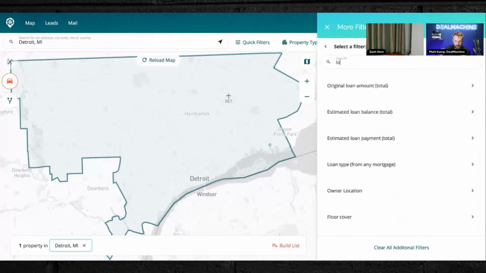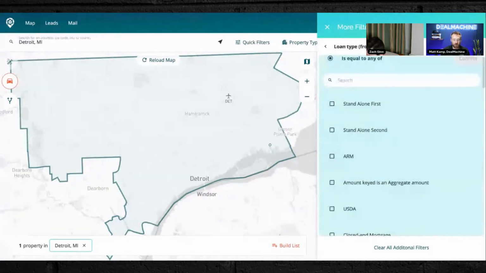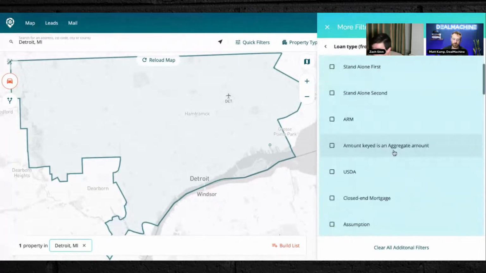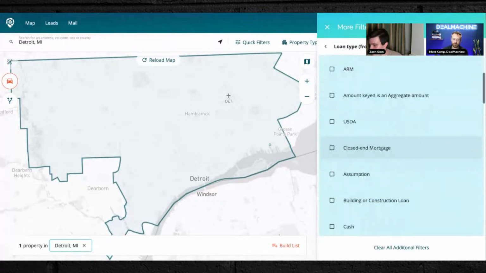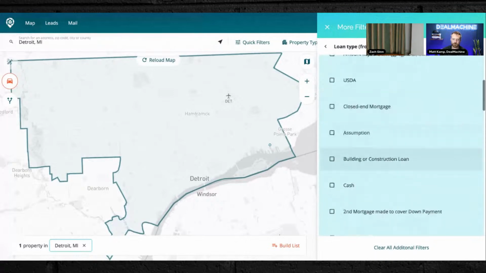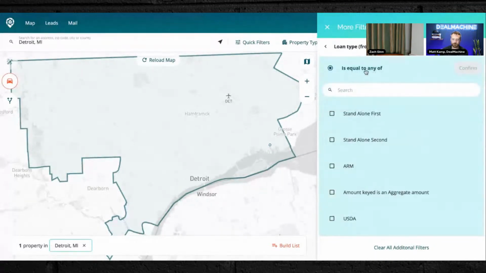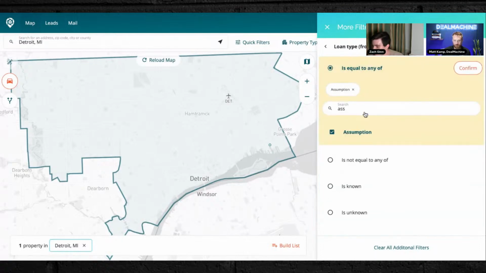Let's see here. So loan type, here you go. You've got all kinds to choose from. We did get one assessment lien there, but okay. So you can also look at the loan type. Think about this for a second. Let's go to loan type here, and you can get assumptions. You can get people getting cash loans. Let's just go through the whole list really quick, right?